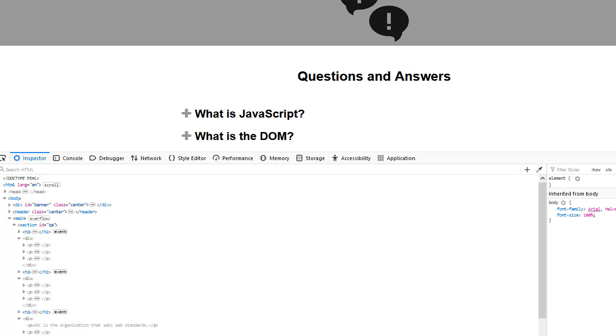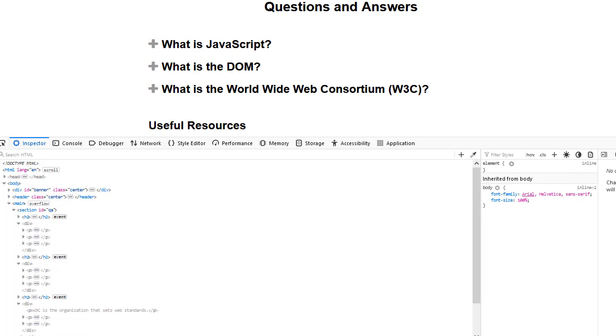So let's take a look at what's going on in the inspector. I have just loaded this page. Notice we have 3 events set up for each H2. Notice that the div underneath is grayed out, and notice you don't see the divs underneath in the web page because the CSS is setting the display to none, so you don't see them.